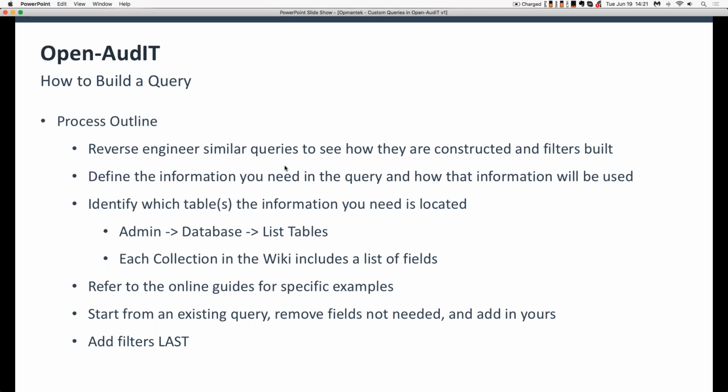I sat down yesterday and today and built a couple of queries, and I asked myself, what are the steps for doing this? What did I just mentally do in order to put this query together? The first step is to spend some time reverse engineering similar queries, to see how they're constructed and how the different filters are built.